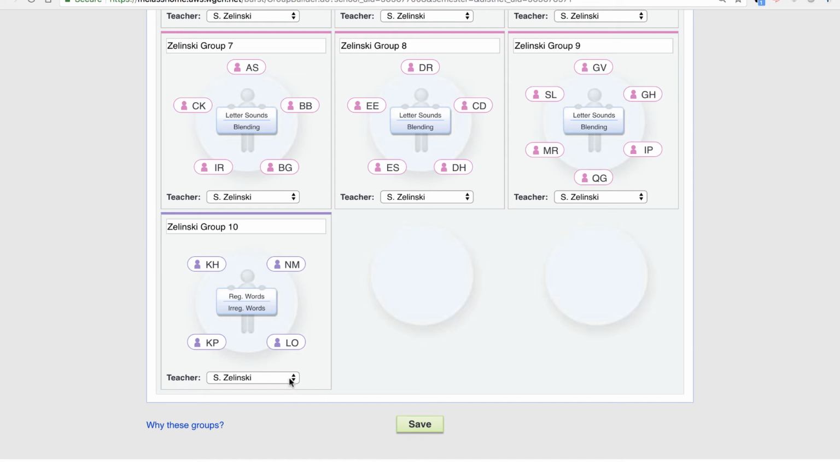For now, you will keep yourself as the teacher, and once we have figured out the scheduling, then you can go back in the system to edit the burst instructor and assign the groups to the right interventionist.